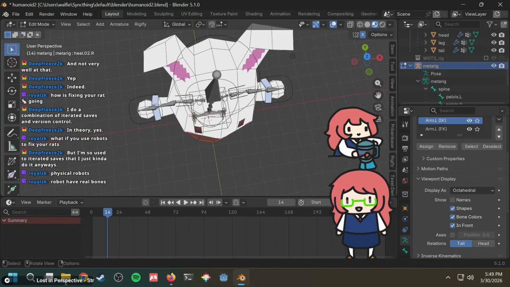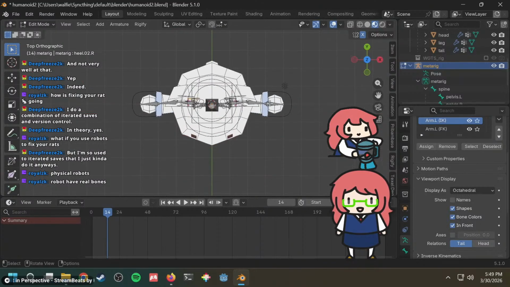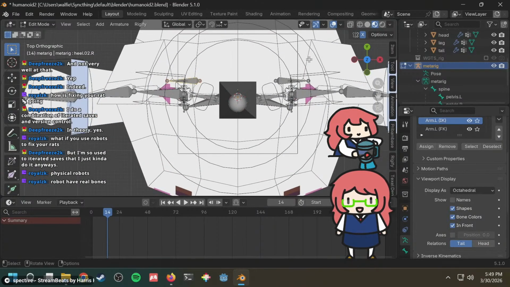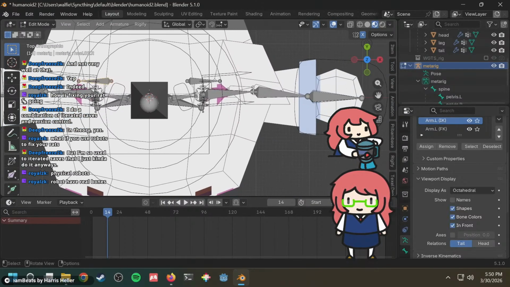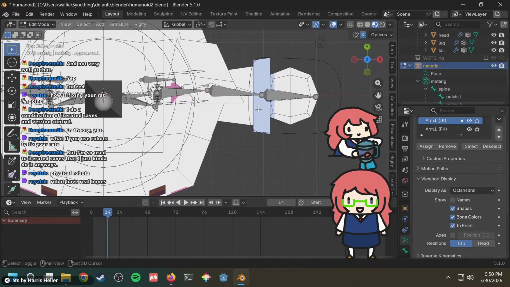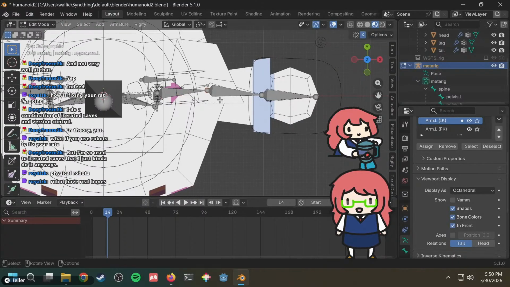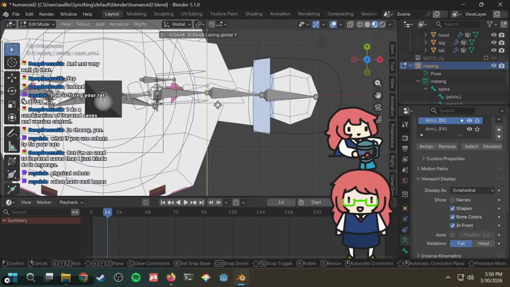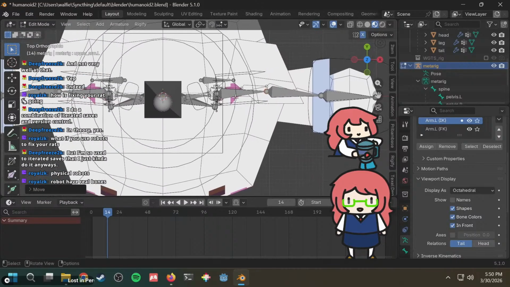Used to iterated saves. Kind of do it anyways. I see. That makes sense. Like sometimes you can't trust Git. Sometimes you're like, I don't know about this one. Physical robots. Robots have real bones. Any robots out here? Any robots in the chat right now?